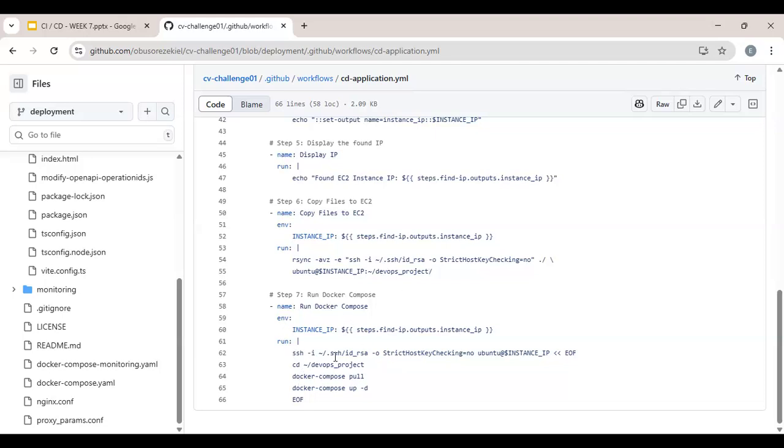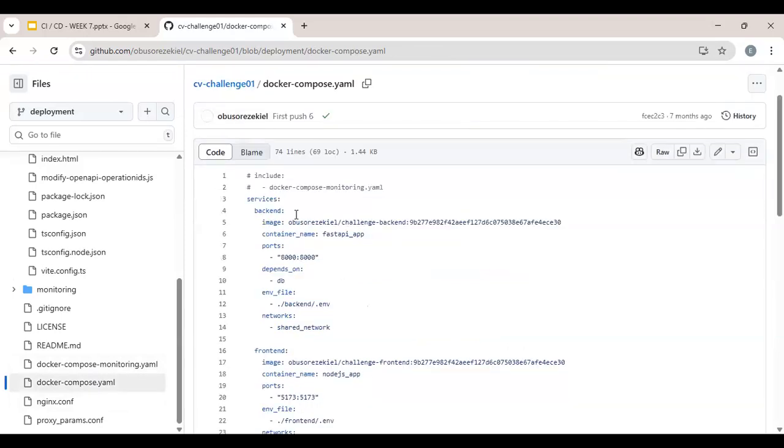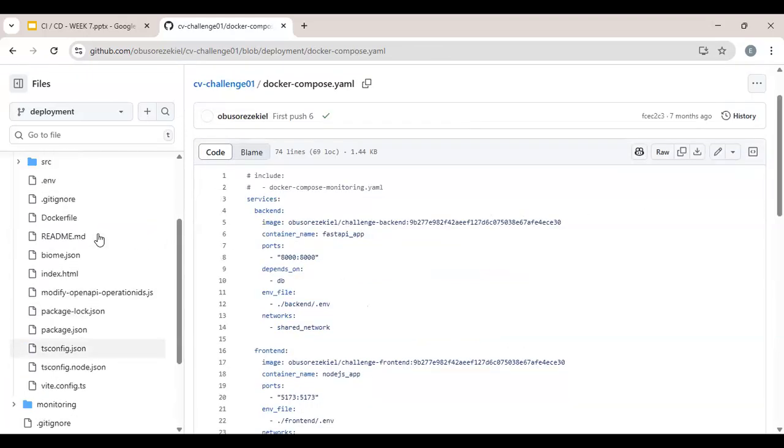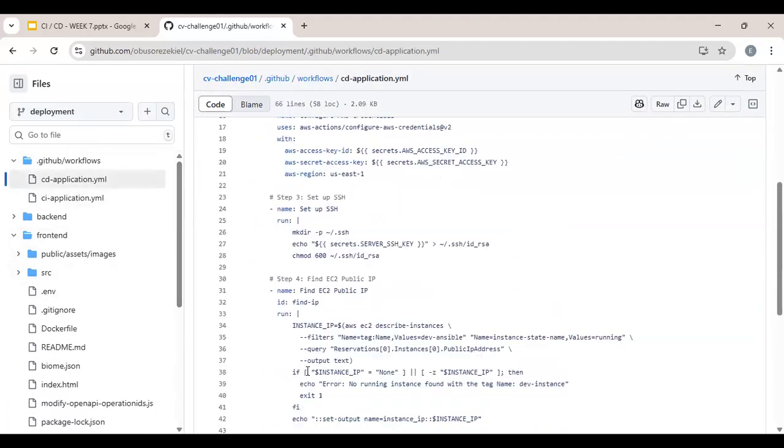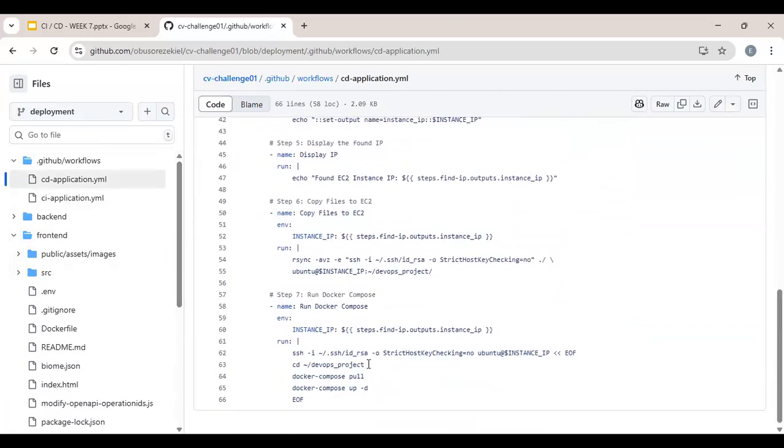So you can see SSH into this CI/CD DevOps project. Now Docker Compose pull. This Docker Compose pull is going to pull these images. Once I've transferred them to my server, it's going to pull these images into the server and then run it. And then Docker Compose up -d. So the deployment will run successfully.